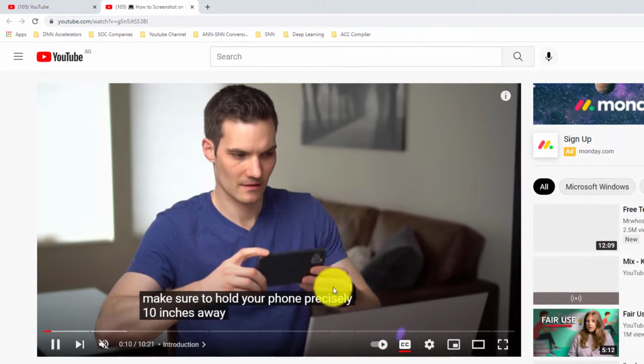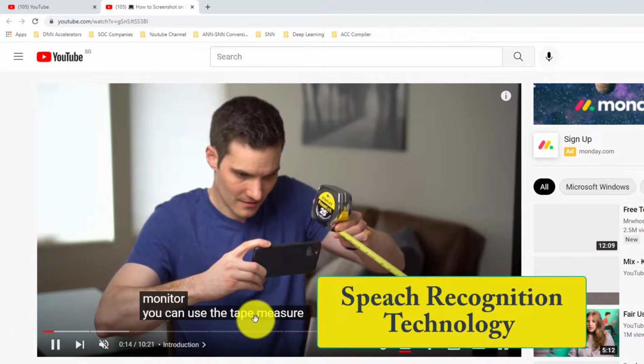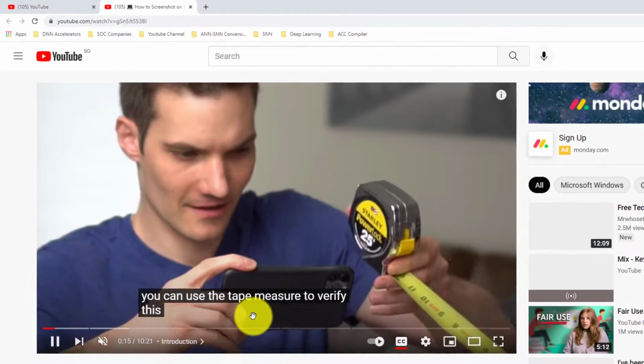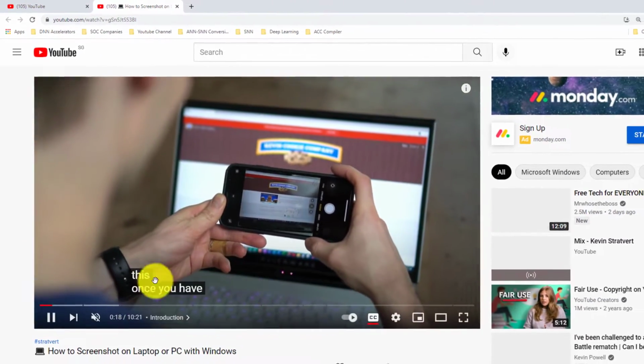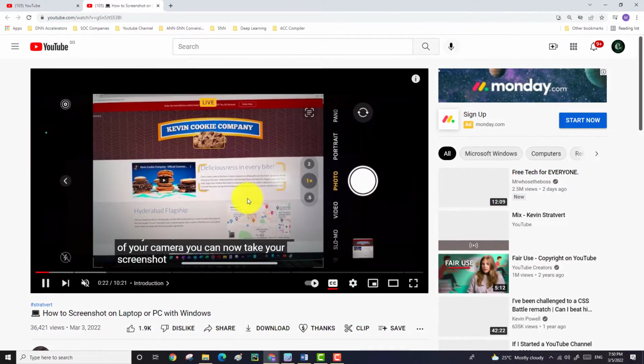Actually, YouTube generates captions using speech recognition technology, and you can also extract the transcript once the captions are generated. However, the accuracy can be a little bit off, but you can edit it and make your changes simply.